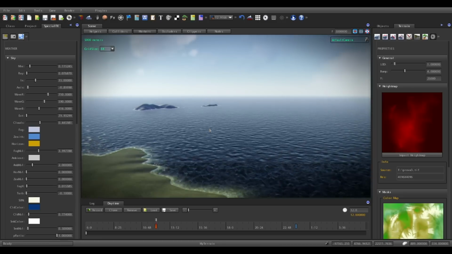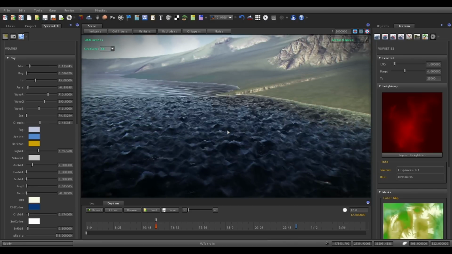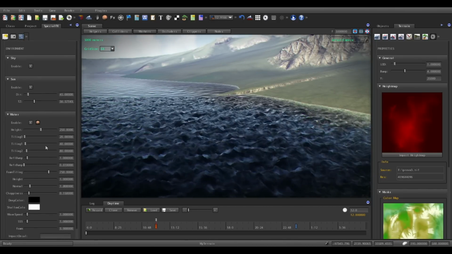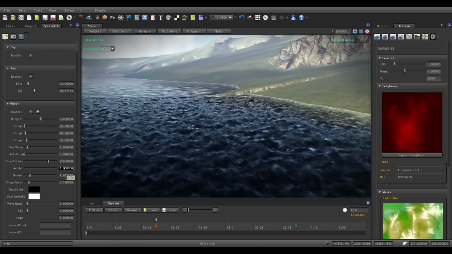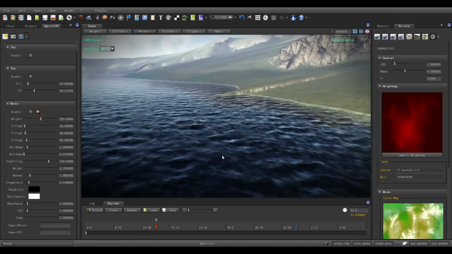Finally, we edit some properties of the ocean to improve its look: ocean waves height, foam intensity, and water refraction.